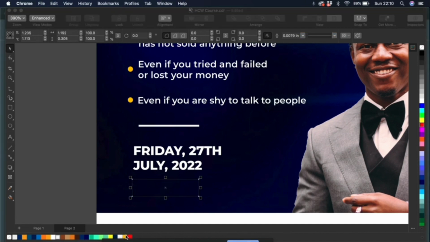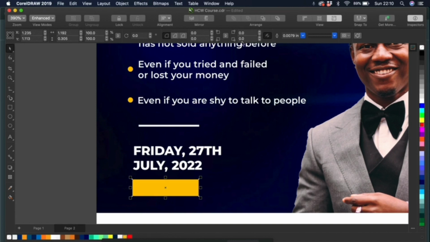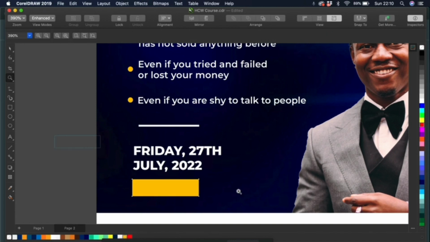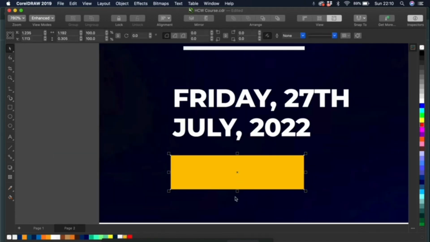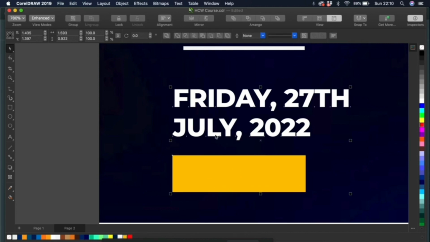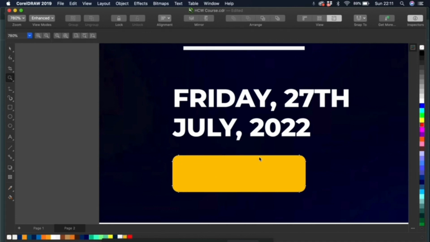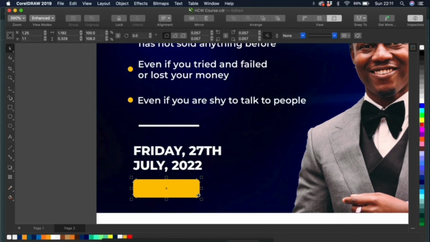Just create the time. So I want to curve this edge of this box I drew. The tool you are going to be using is still the shape tool. Just come and pick the shape tool. You will see the four knots at the edge of this box. Just drag it inward, and that's it. It's very, very simple.